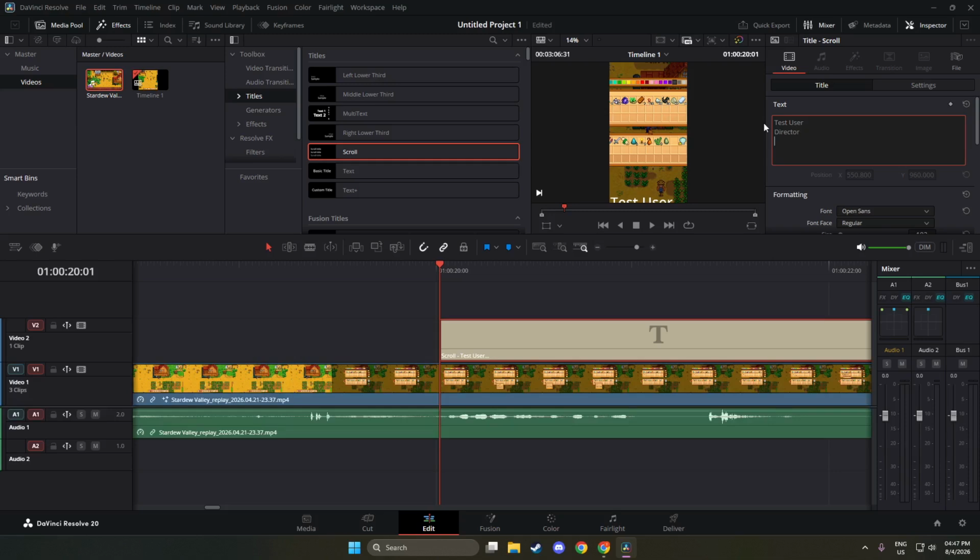Next up, customize the font, size, color, and alignment. Still in the inspector, adjust the font to match your project style. Change the size so the text is readable, and pick a color with enough contrast against your background. Alignment controls whether the text is centered or lined up to the left or right, and you will see the preview update immediately as you change these settings.